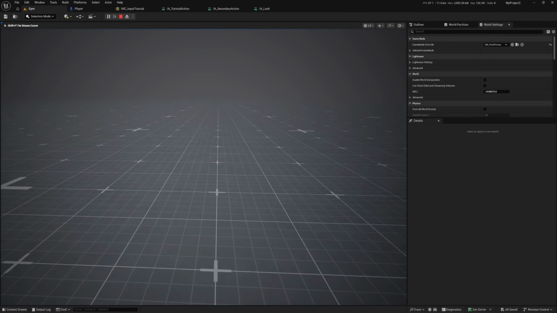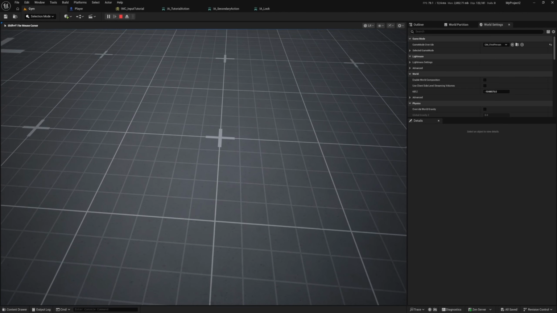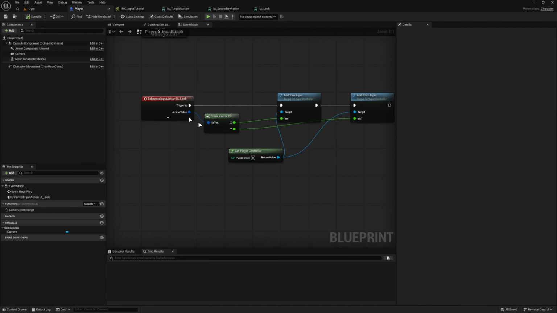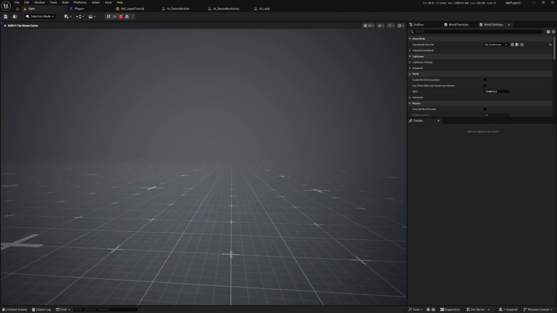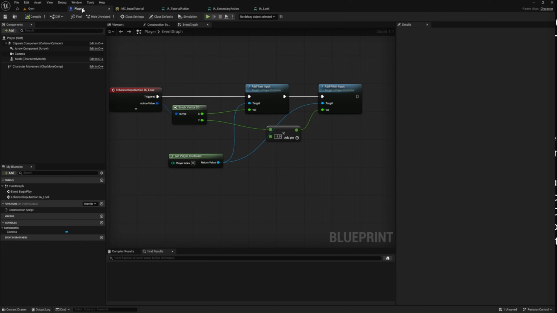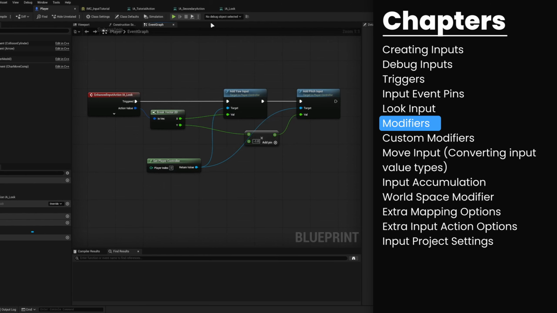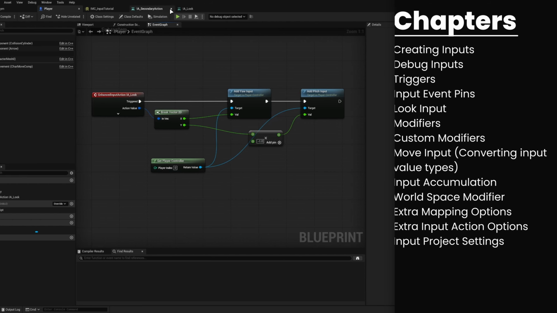Now the Y feels inverted to me. When I move my mouse up, I look down, and that feels backwards to me. So I'm going to temporarily take my Y and multiply it by -1 to fix it for myself. And now I look around in the way I expect. So let's put some modifiers on this input. So I'm going to close tutorial action and secondary action.